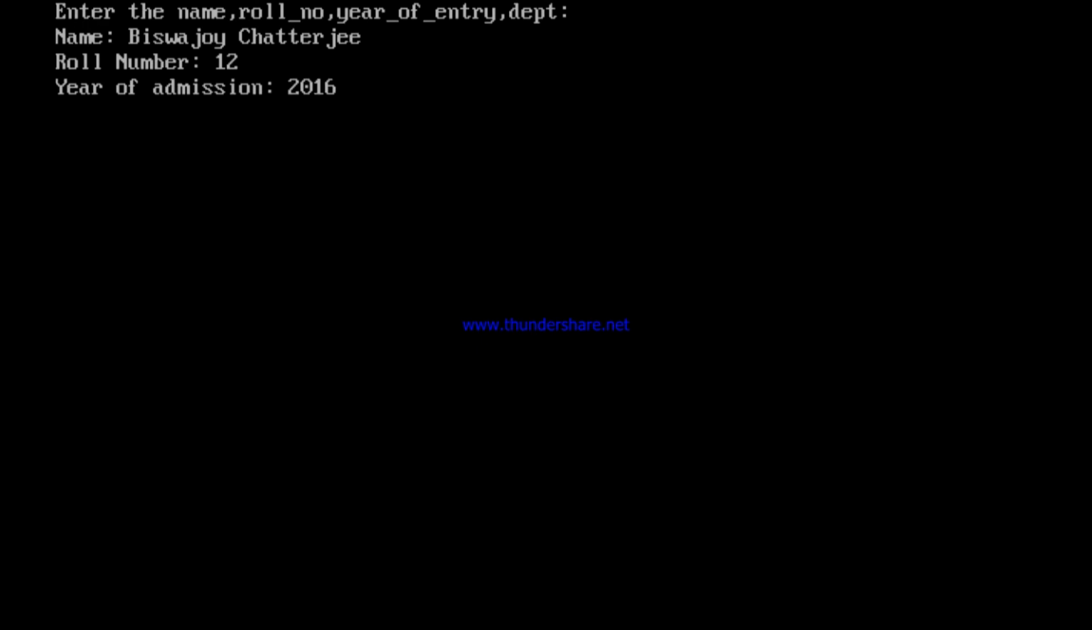Next time there was a problem. But see, here it does not have any problem because the enter was flushed out from the buffer after the year of admission was entered. However, previous time that enter was being scanned from the buffer by the gets. So after scanf, flush is mandatory.